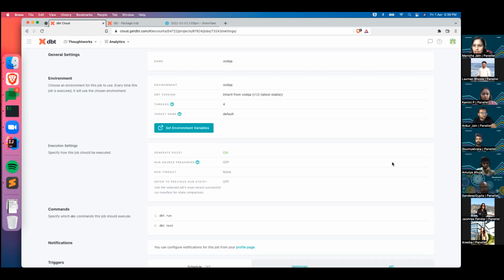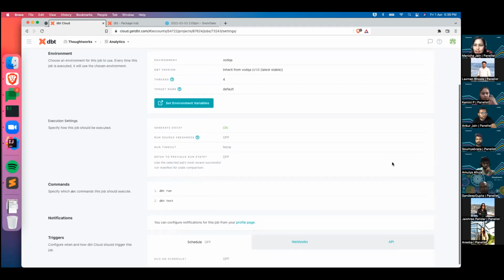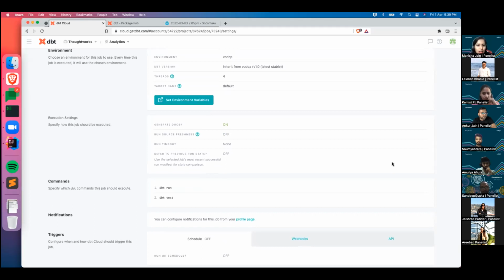Run source freshness. We can tell DBT to keep validating the freshness of the source. And it should trigger our models only when new data comes in, right? So that's the parameter. The next is what commands do I want to run?